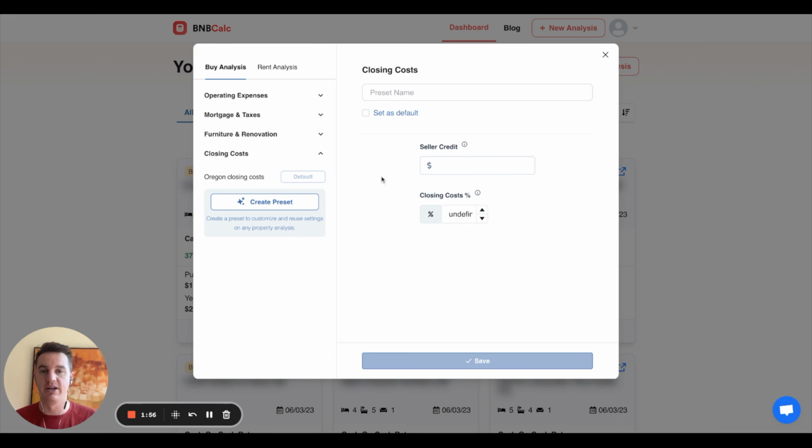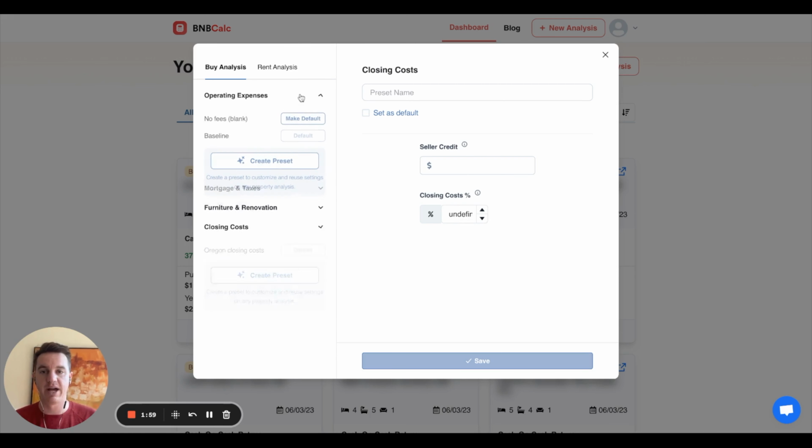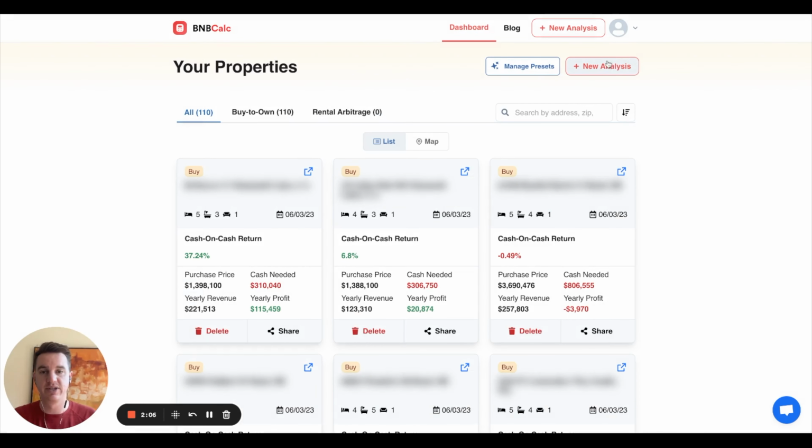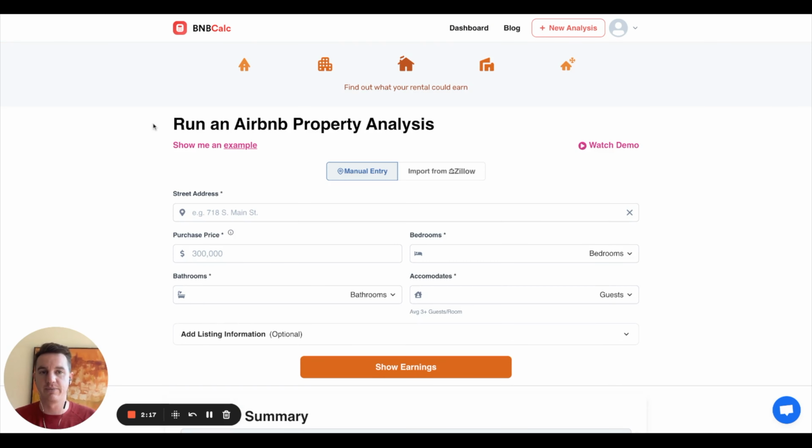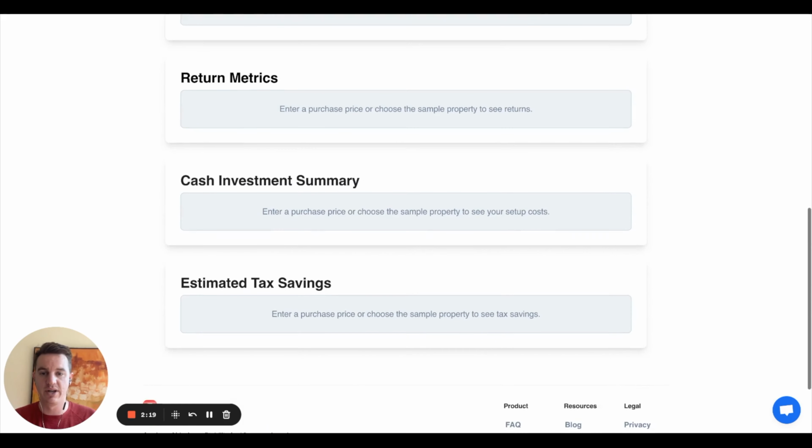So seller credit. So this is a super helpful platform if you're looking to run a lot of numbers really quickly as you're looking at multiple different areas. So how to use this, you're going to go in and you're going to run a new analysis. You're going to do buy to own. So this is for rental. Rental arbitrage is if you don't buy it, you're just renting out from someone else. So this is what it looks like.